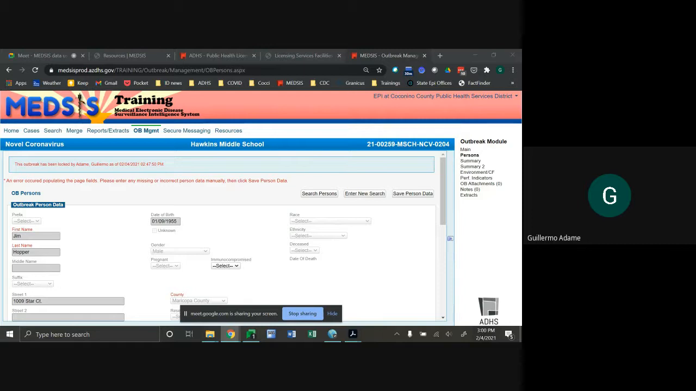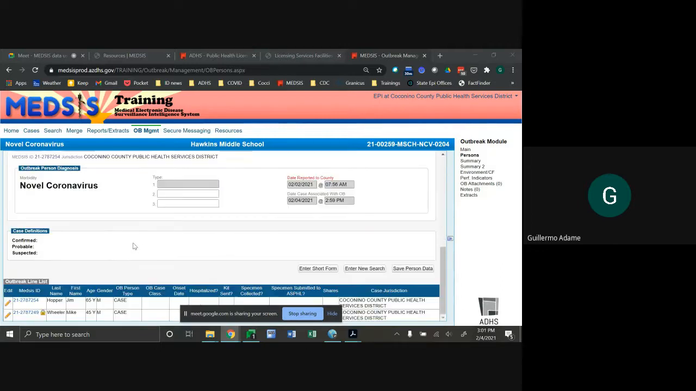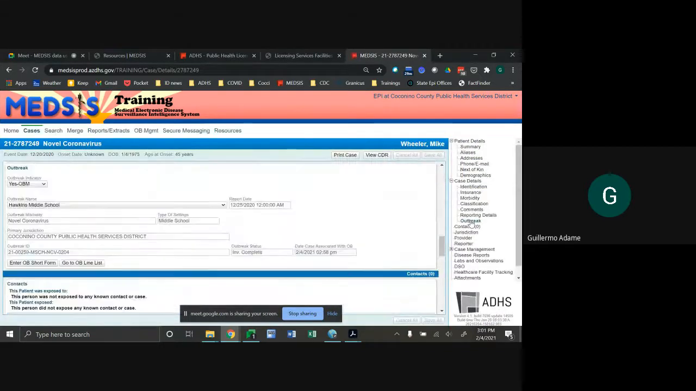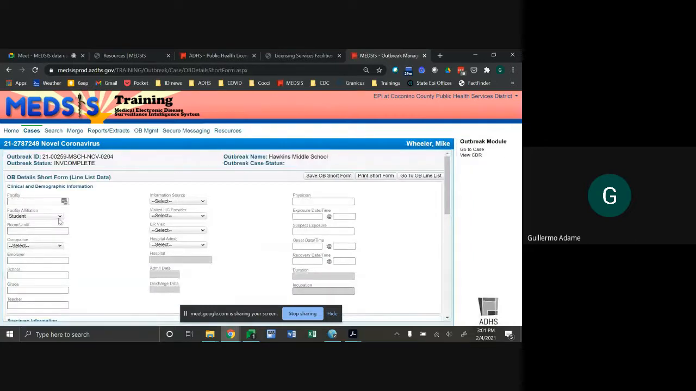Another option in the Outbreak module is to add additional outbreak-related information for cases that are linked to the outbreak in what is called the short form. And you can access the short form from the MEDSIS case. So let's go ahead and click in the MEDSIS case, go back to the outbreak, and let's enter the short form for Mike. I'd actually already had him. It would be blank, but let's say Mike is a student.